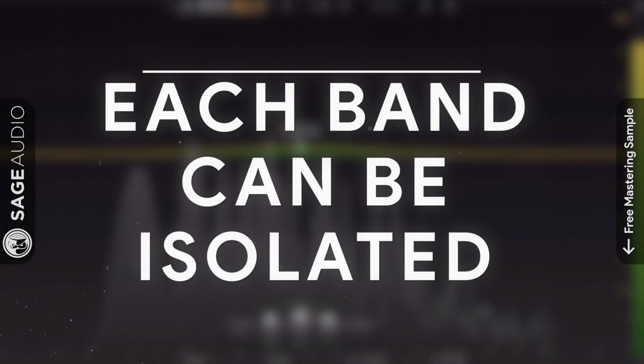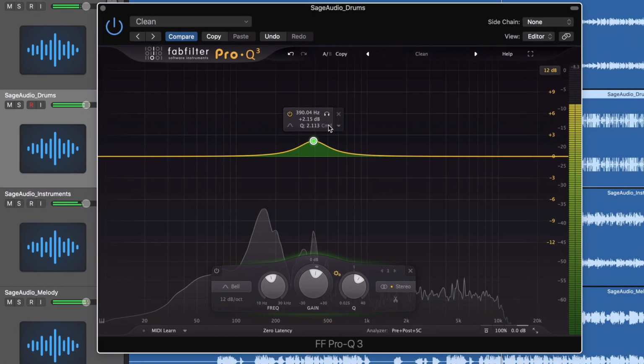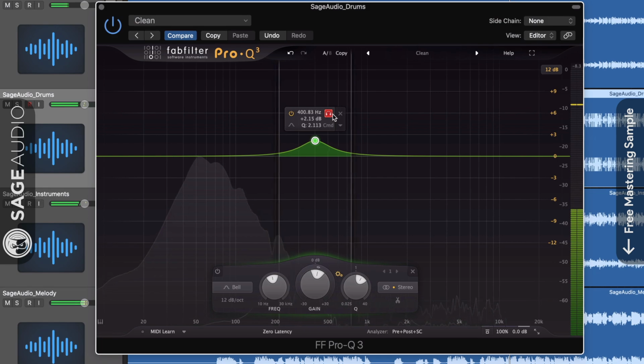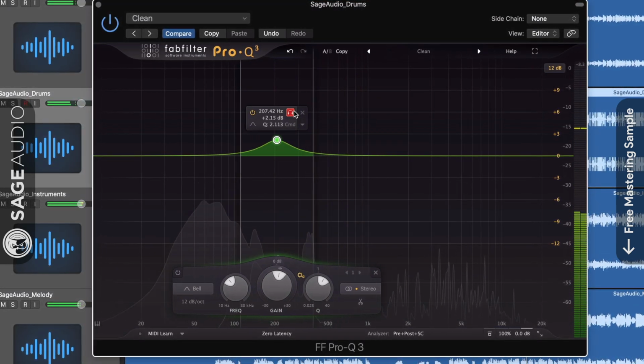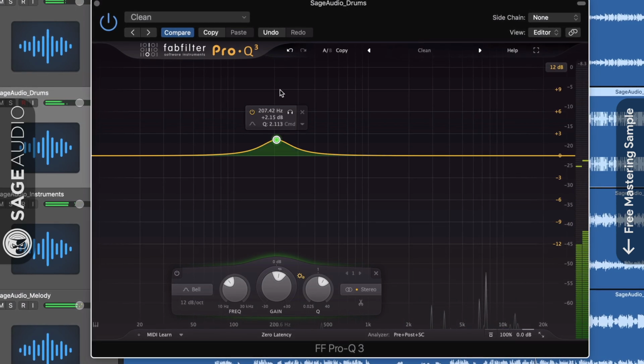Number 9, each band can be isolated. If you're looking to hear just one band, the Isolate feature lets you do just that. By clicking on the headphones icon, you essentially solo all frequencies that are affected by that band.